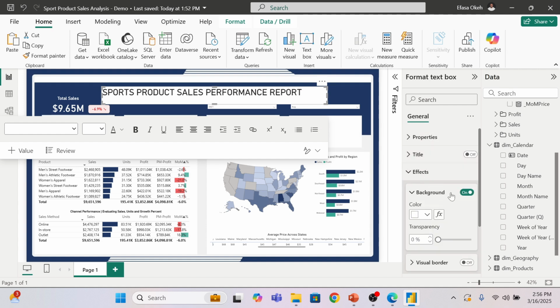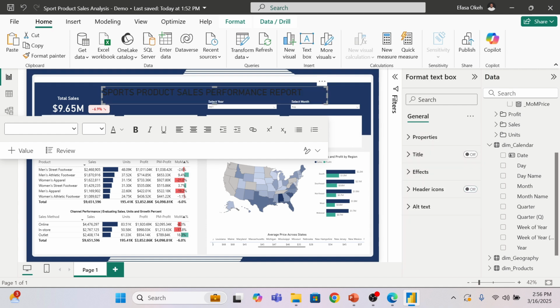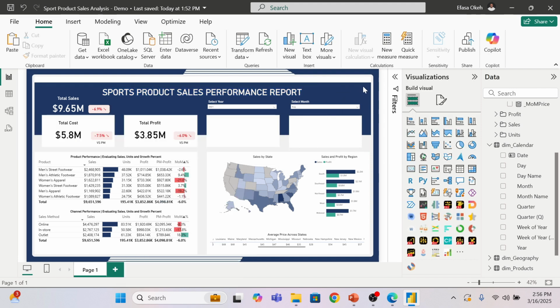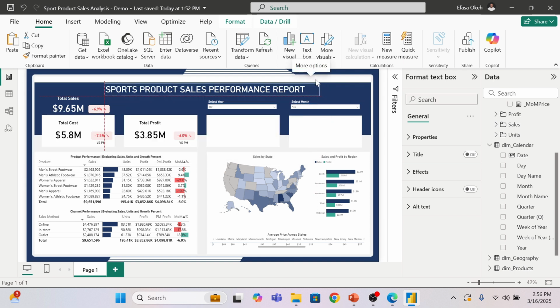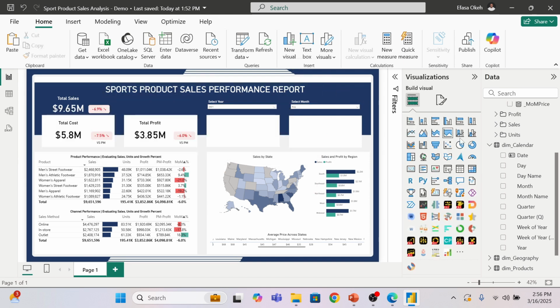I can then come to effect, just put off the background, and this should be, let's say, white. Okay, so just give it a title, simple title, right? Then of course go ahead and create the other KPI cards. Then your slicers up here also. So you can actually improve on this, right?